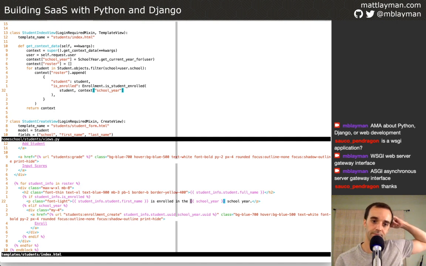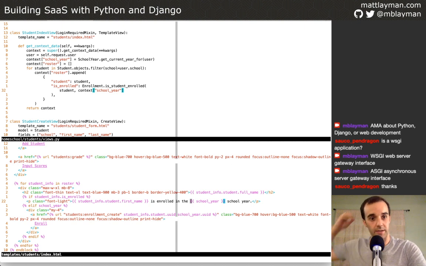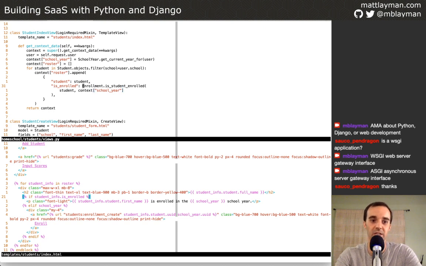So really, I think what I need to do is put in the enrollment instead. Instead of saying is enrolled, I should return the actual enrollment for the student. And then in the template, instead of doing this isEnrolled attribute, I can say student info enrollment. And if it's there, it can render this. And if not, it'll drop down and show the other information. So that's probably what I want.